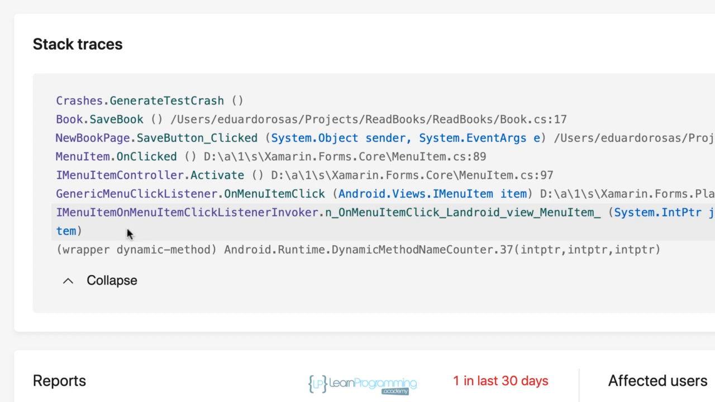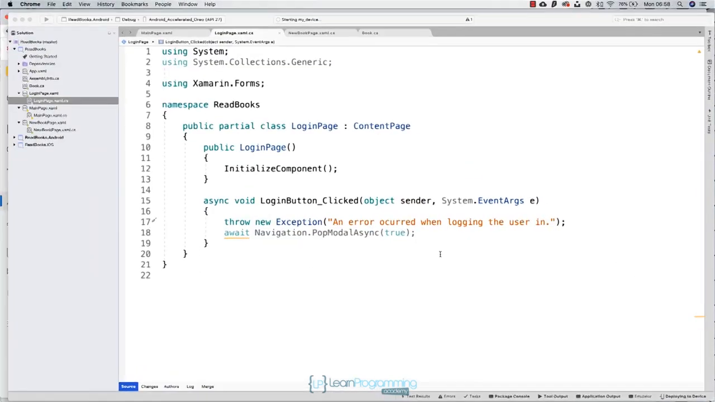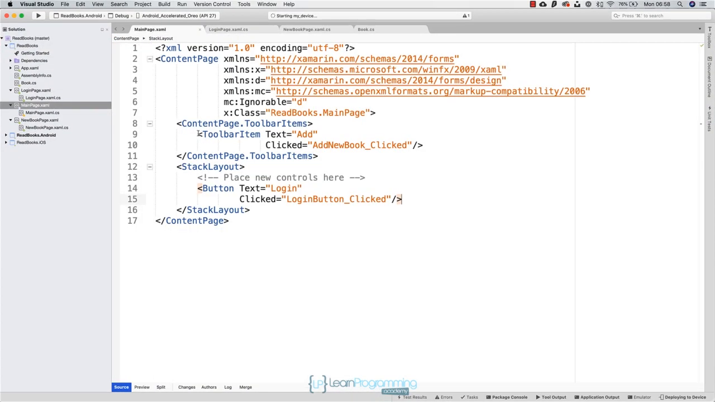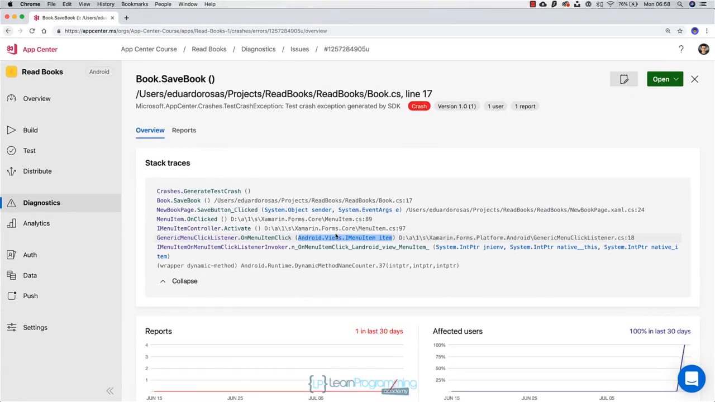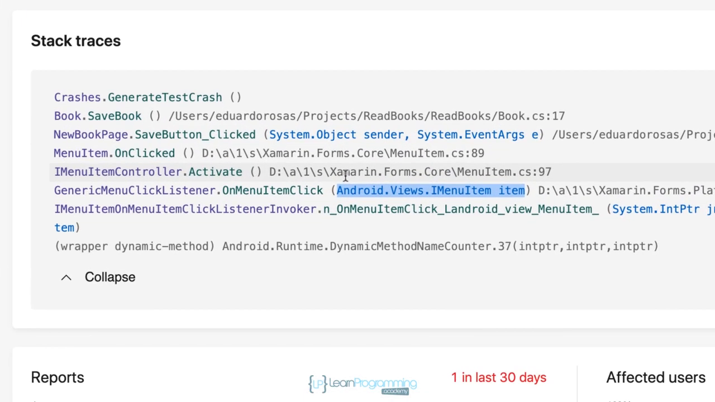So in here you can see how first they clicked a menu item, and the menu item in this case was simply the toolbar item that we have on the main page. So this is that menu item. Of course, in this case, it's being displayed as an Android item because we are on the Android application, but this refers to that button. And actually, let me show you the one that I'm referring to, the one in the toolbar items section in the main page, this add button, which we know is the one that navigates the user over to the new book page.